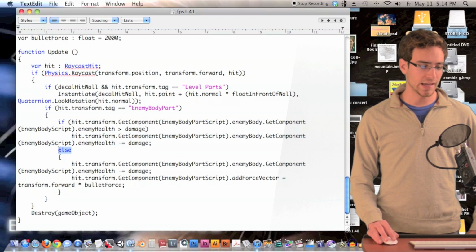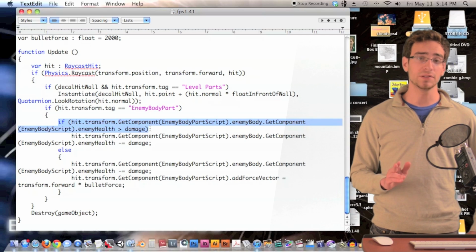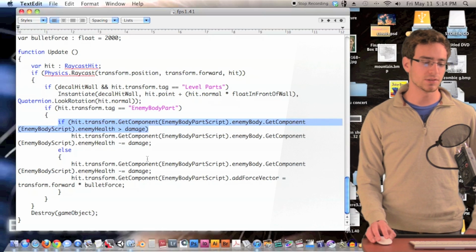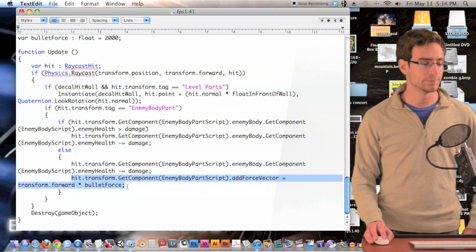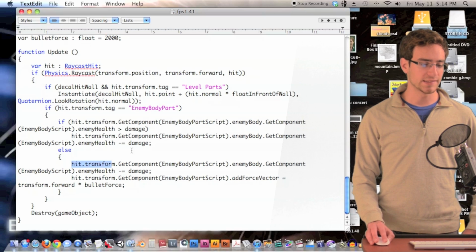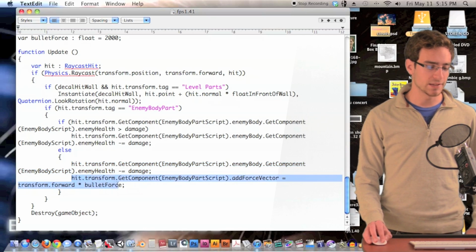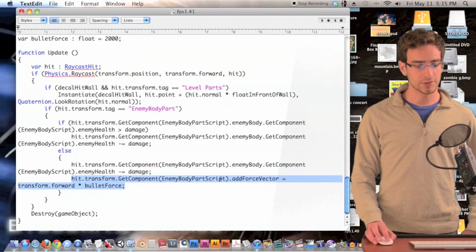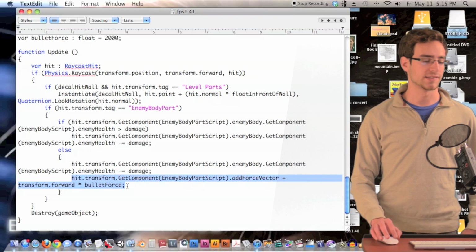Now we have else after this if statement. So if the enemy health is smaller than or equal to damage, so if that bullet is enough to kill that enemy, not only do we want to minus equal damage from it, but we also want to add force. So exact same thing we have up here, we're going to take the amount of damage away from enemy health. And then we have this line of code: hit.transform.GetComponent enemy body part script dot add force vector equal transform.forward times bullet force.